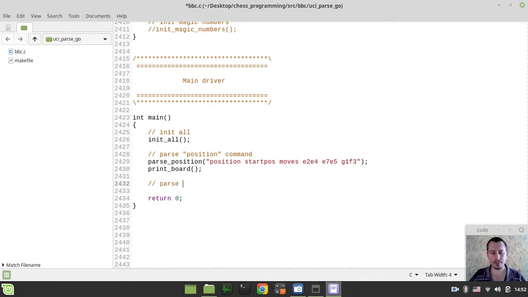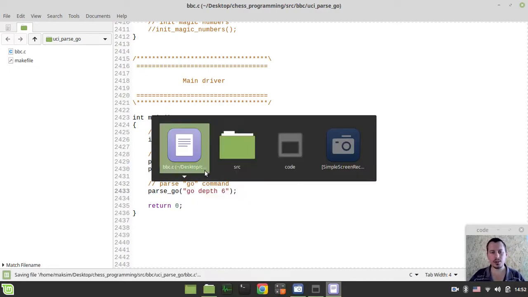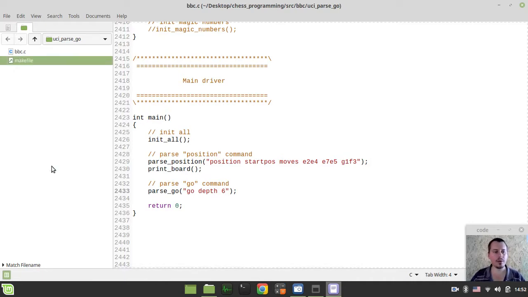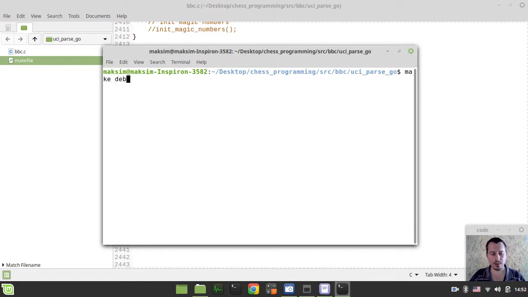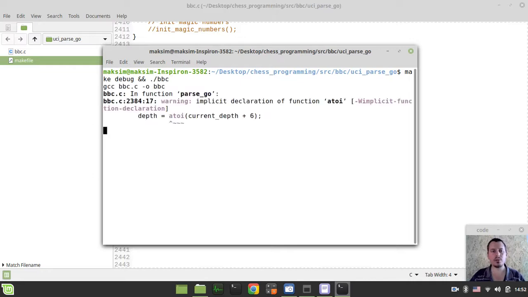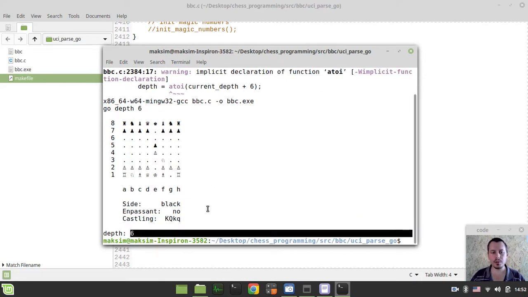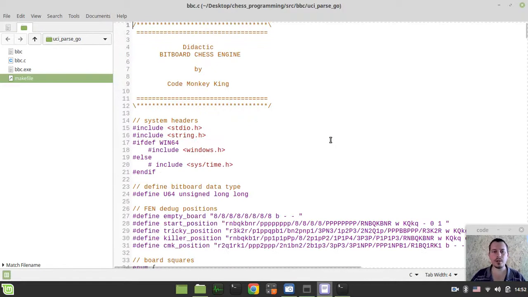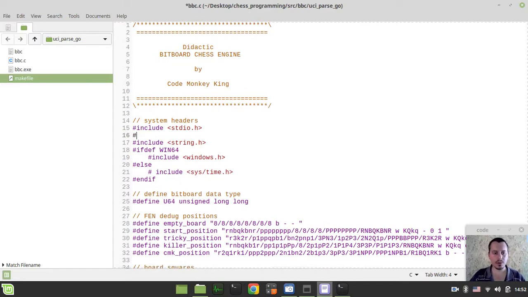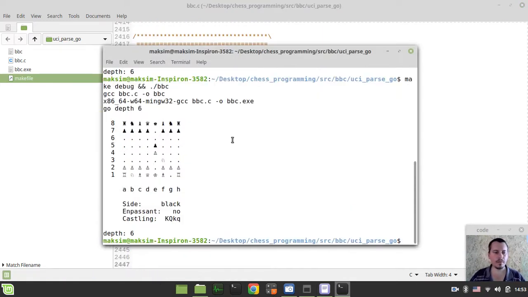So parse go command, and here I just say parse go, and let's say go depth 6, and it should print 6 if I did everything correctly. So let's compile and run the code and see what happens. So make debug, and if it compiles, I want to run the BBC binary executable here. Okay, so implicit declaration of the function atoi, it still prints the result, by the way. This happens because we didn't yet include stdlib here. So at the very beginning of the source file, I just want to include stdlib.h. So this is the way to get rid of this warning. Okay, so depth is equal to 6.